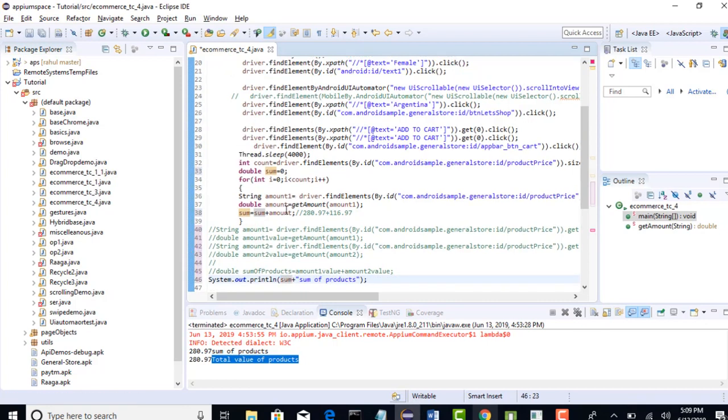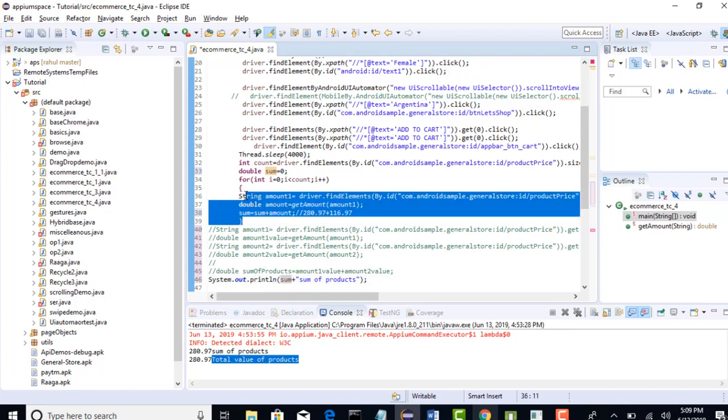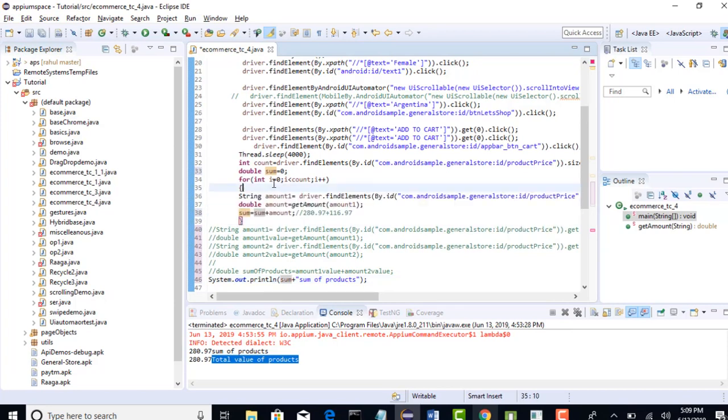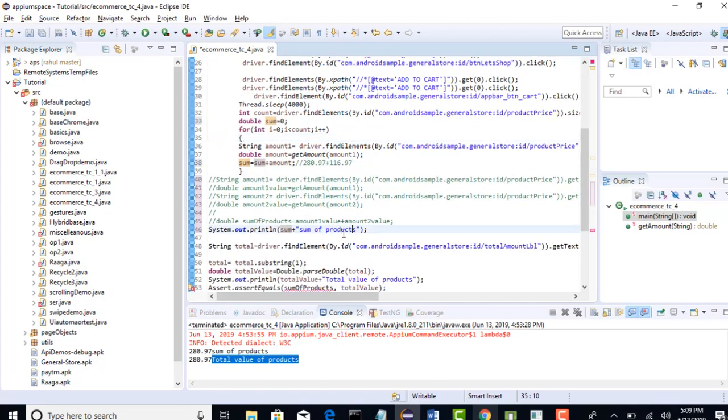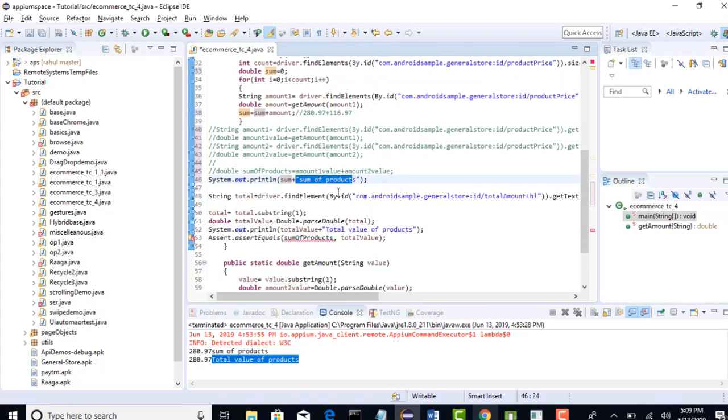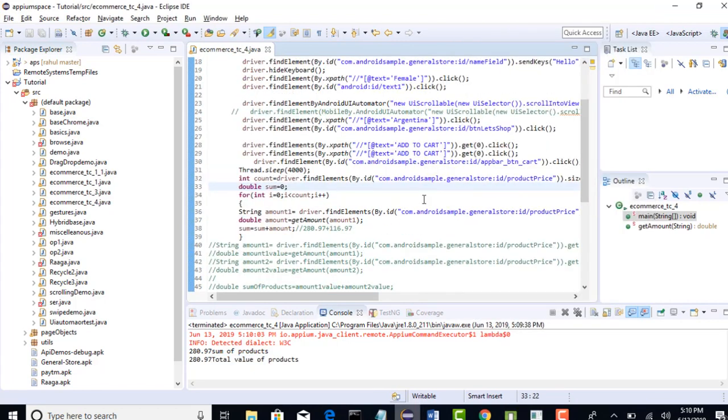Perfect. You see how simple the code is now. Within 4 lines of code we have summed up all the products in the list. Okay, this is how you need to optimize your code, by writing logic to sum the integers, or doubles, whatever, and that should give you the final sum of products. This sum should be equal to the total value displayed here, which is this, right?